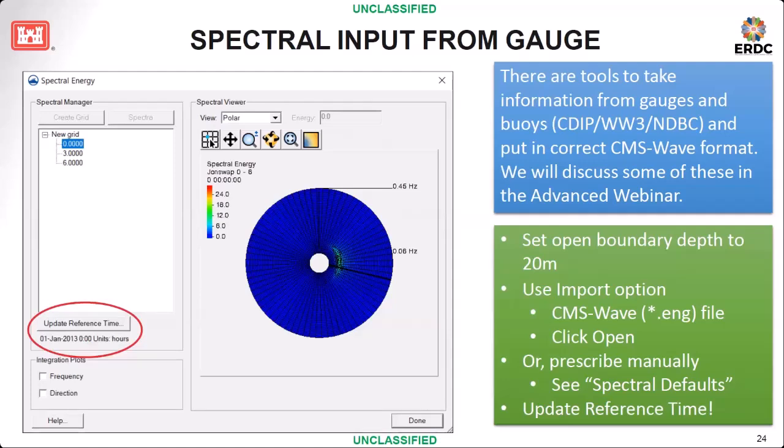Okay, the last thing you need to do before moving out of the spectral specification dialog entirely is update your reference time. When you begin to run the model, you might think you're running in days following January 1st, 2000, but your spectrum may be in a different time. So the model has to be told that these forcing conditions and the simulation themselves do overlap.